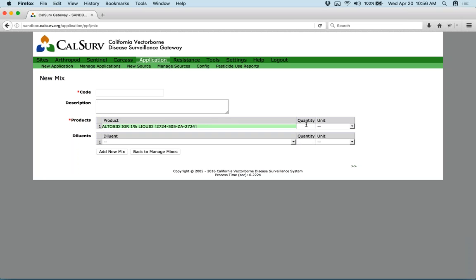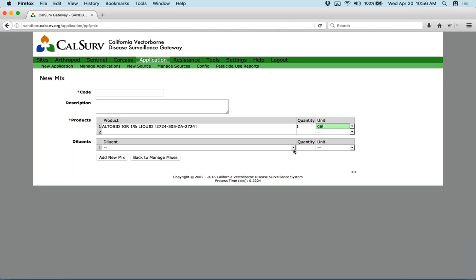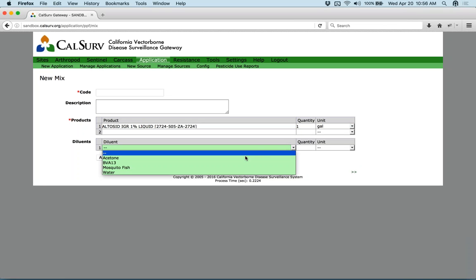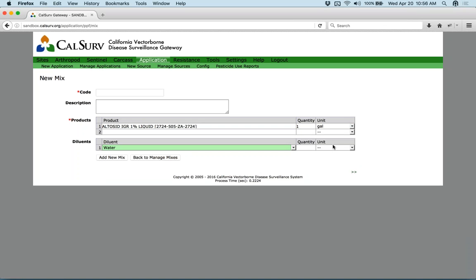So you select the product, the amount that you're using, and then the unit that you're using in the mix. And then if you mix it with something else like water, then you can define how much water you're using. One of the things that has come up is for people that actually just use straight product and don't mix it with anything else. What you need to do is make sure that you define the product and a default unit for the product, and then just create that as a mix without anything else.